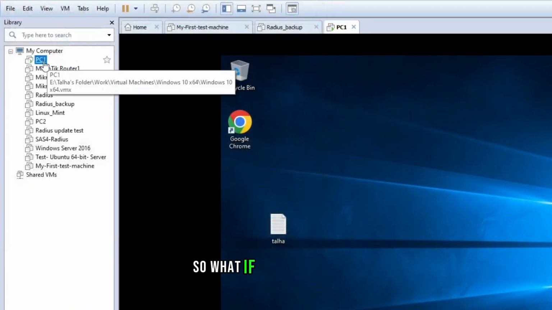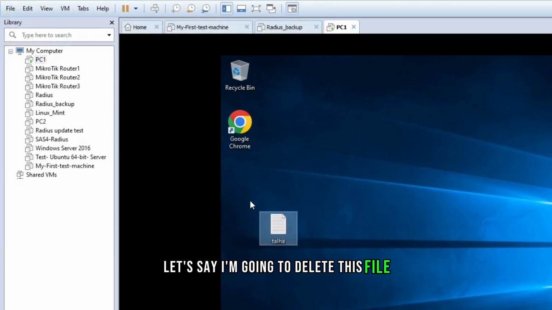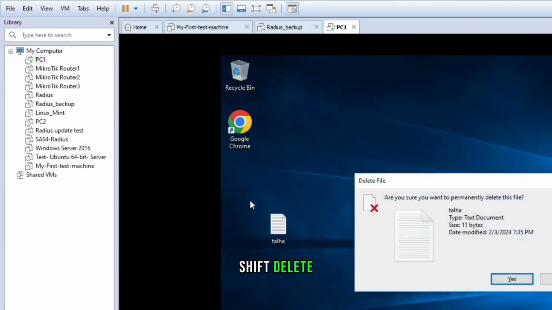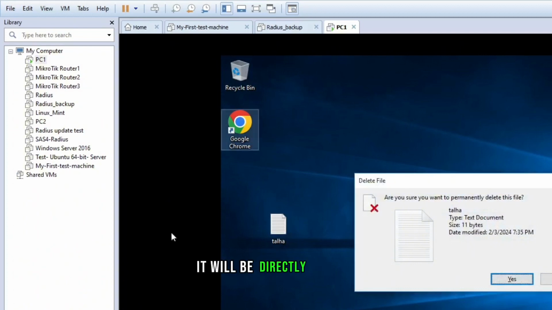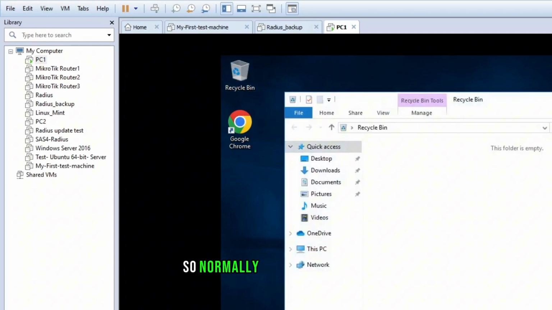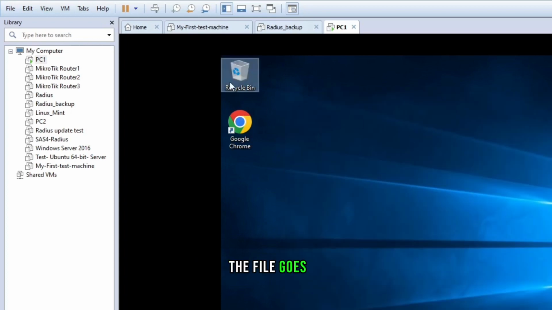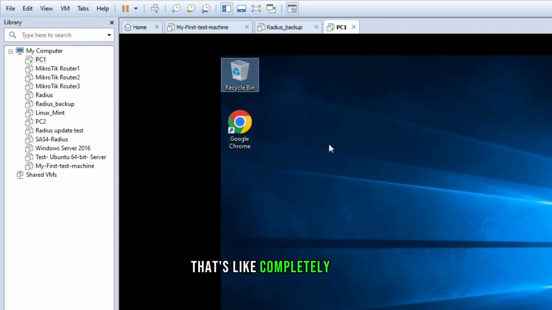So what if I delete this file? Let's say I'm going to delete this file. Shift delete. Shift delete means it's not going to be in the recycle bin, it will be directly removed. Normally if you hit delete, the file goes to the recycle bin. If you do the shift delete, it's completely gone, but that's a bad habit, and I have that.